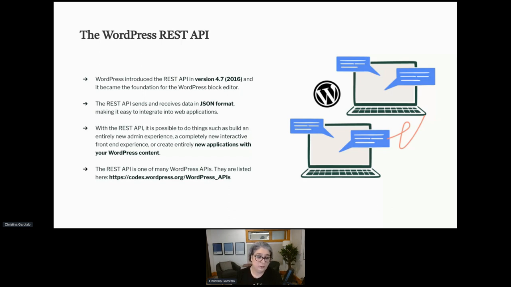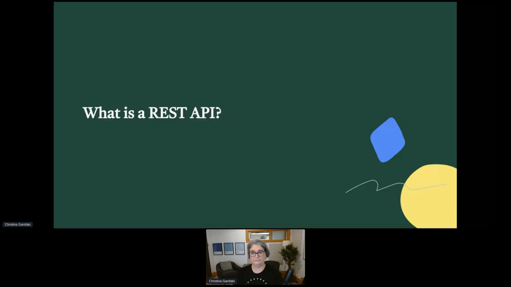So you don't have to deal with XML or anything like that. With the REST API, it's possible to completely rebuild WordPress if you wanted to. You can create a new admin experience. You can completely create a new front-end experience. You can also create entirely new web applications based on your WordPress content. The REST API is actually only one of many WordPress APIs, and they're listed in the WordPress codex. But today I'm only talking about the REST API.